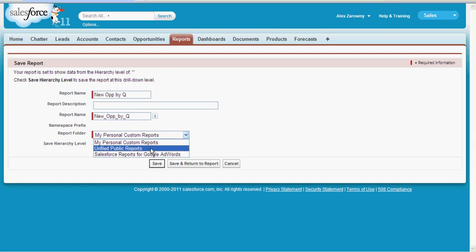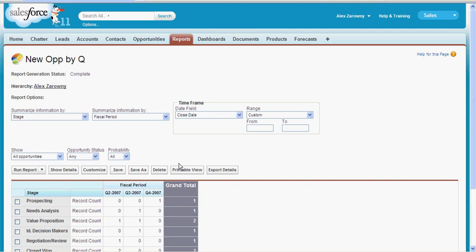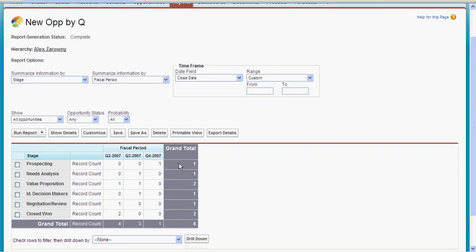And I'm going to save this into my public reports so that everybody is going to be able to view this report and make sure that it's exactly what I needed to see. Now, when it comes to creating the dashboard components for this particular report, again, it's a very simple process, but it can be done in one of two ways.